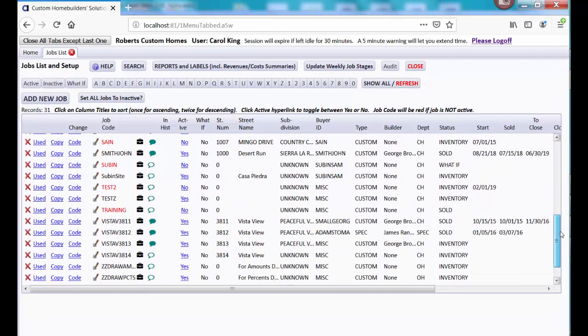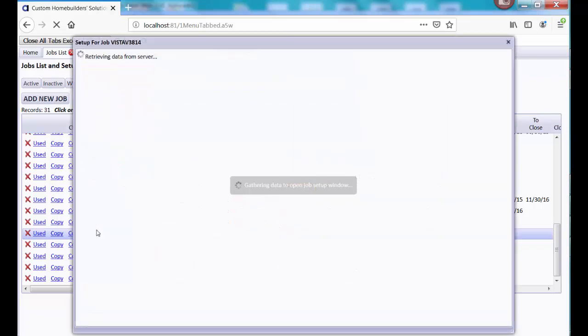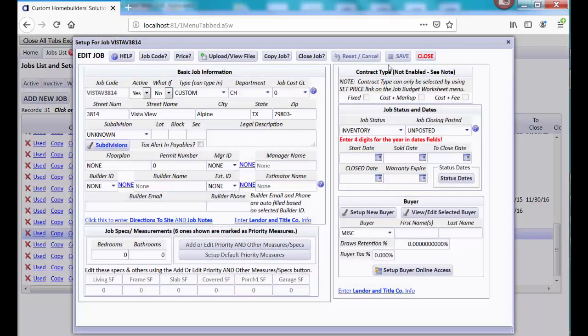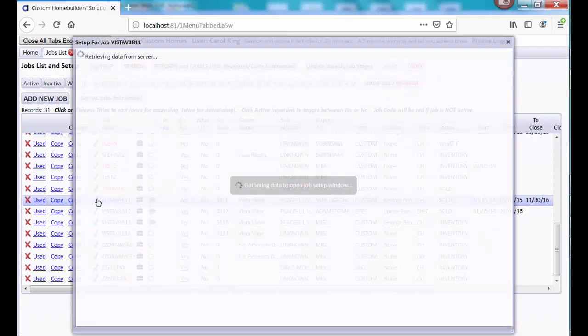And then if you scroll down here, you'll see that we have Vista 3814 in our list, and we can click the pencil edit icon to go ahead and edit it some more if we had gone away from it for a little bit. But what I'm going to do is open this one for Vista 3811, because it has a lot of things filled in for us, and it's easier to discuss it that way.